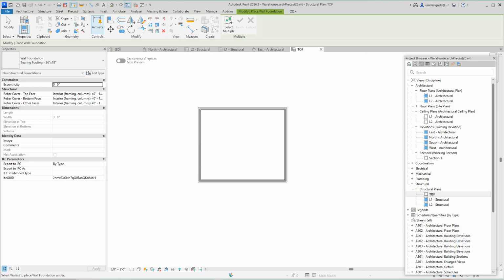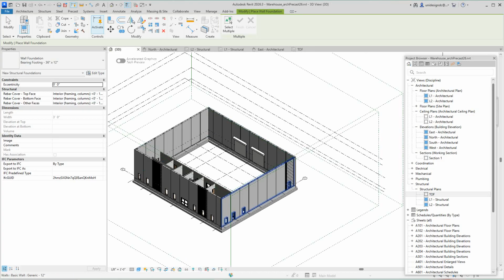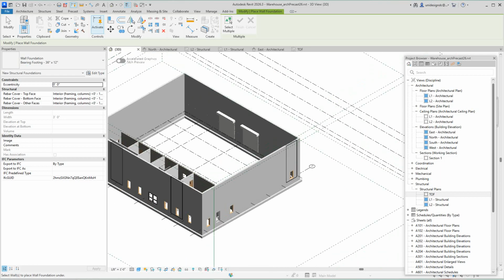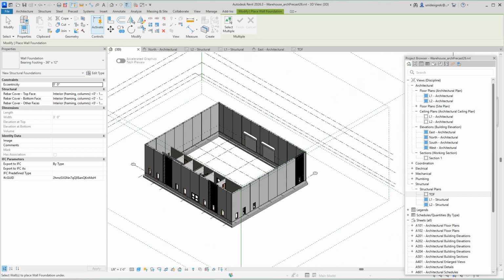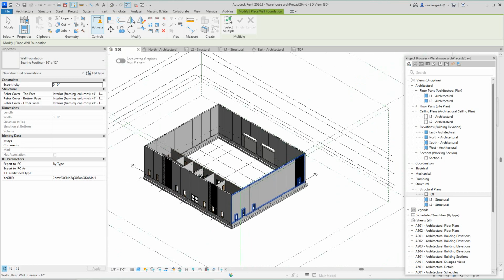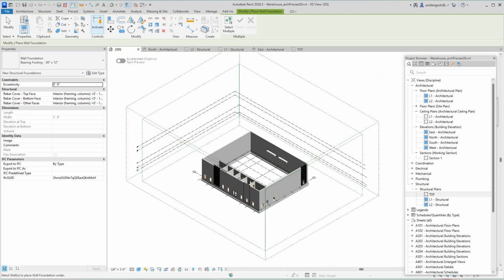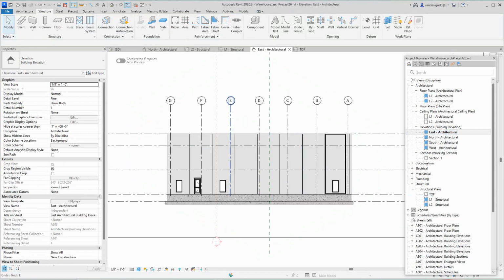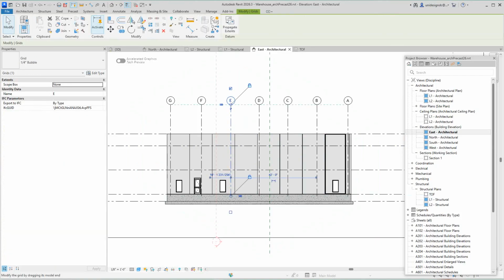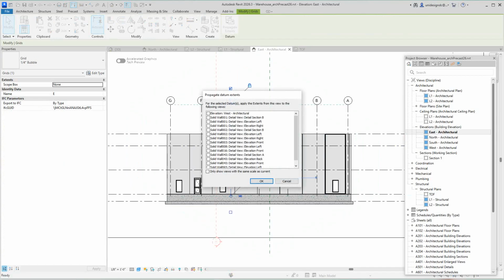Let's go look at this in our 3D view. So there's our foundation wall. Now I probably want to show the grid down there as well. I think you can do this by propagating grids. I don't know, I'm going to see if I can do this still. I don't remember this. So we can go here and we'll select our grids. And where's that? Propagate extents here.